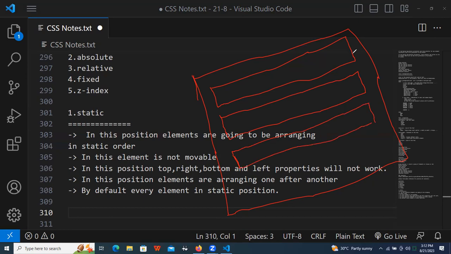Suppose I have 3 paragraphs here. This is 1, this is 2, this is 3. All these 3 elements are in static order, meaning one after another. For example, I want to take a 4th element and overlap it on the 3rd element. A 5th element I also want to overlap on the 4th element. This is not possible. On top of an element, another element does not overlap.